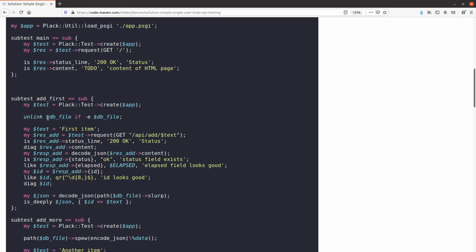Then we unlink the database file. I put it here at this point because this is the first subtest. The database file is probably not there, but I wanted to make sure that if the file is there, then we remove it. So the first test will happen when the database file doesn't even exist. I wanted to test that case.